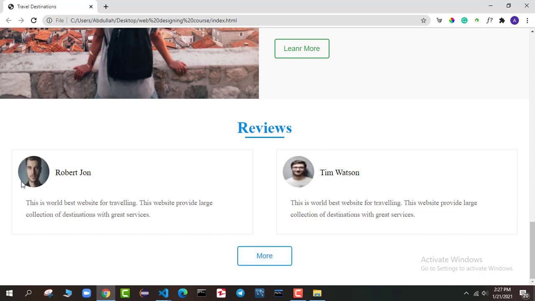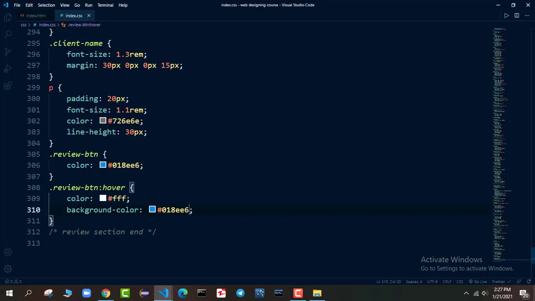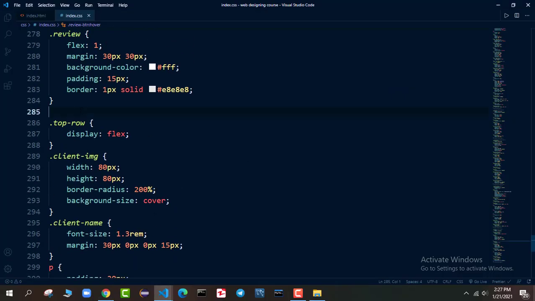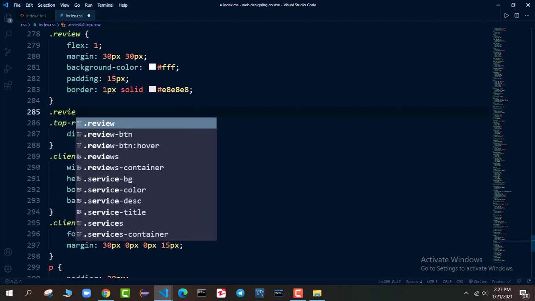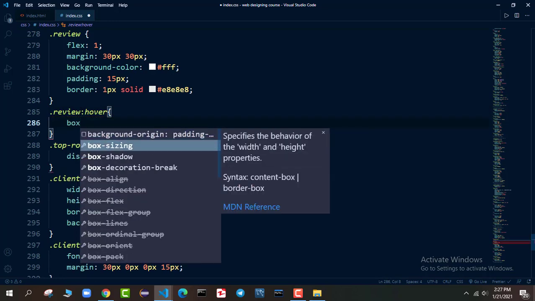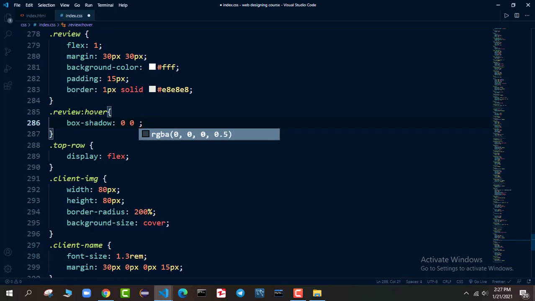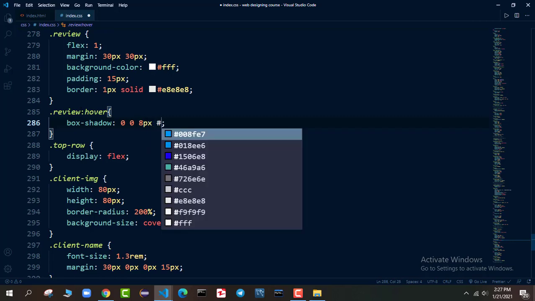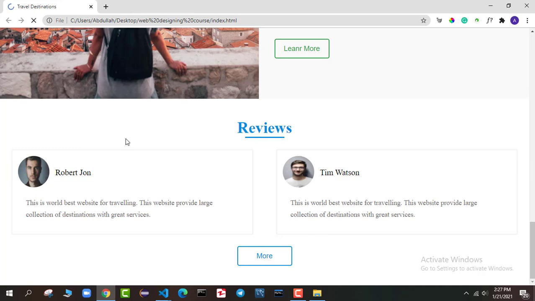Now again, another thing is remaining. When we hover on any particular review, it should have a bit of shadow around it. For that, let's go at the top right here. So I will say dot review hover. When someone hovers on our review, it should have box shadow of 0 0 8 pixel and the color should be CCC. If I refresh it now, if I hover on any particular item or review, you can see we are getting a beautiful box shadow. That's all that we will do for our review section.